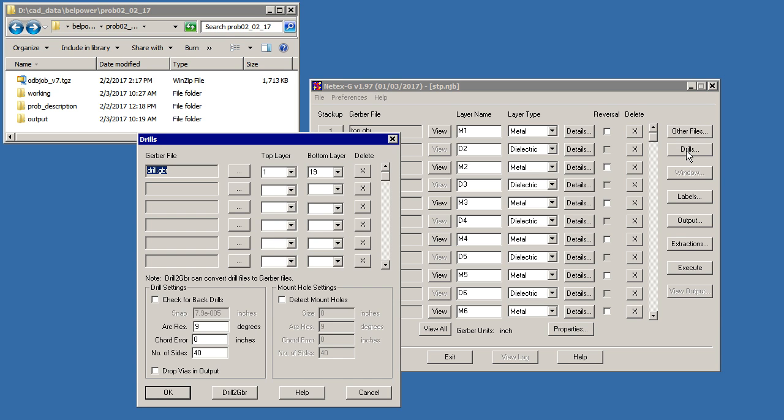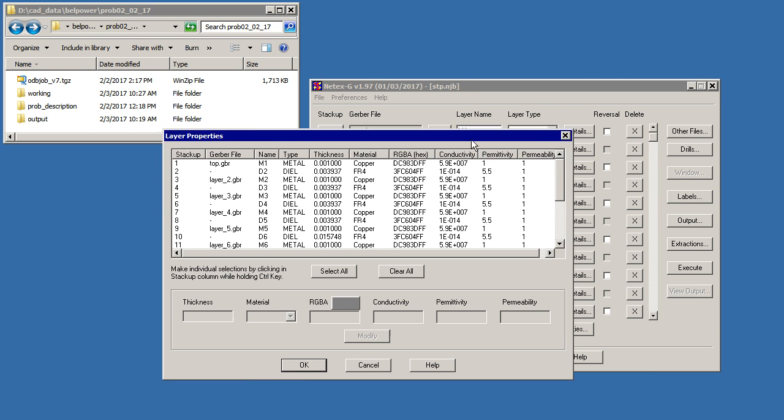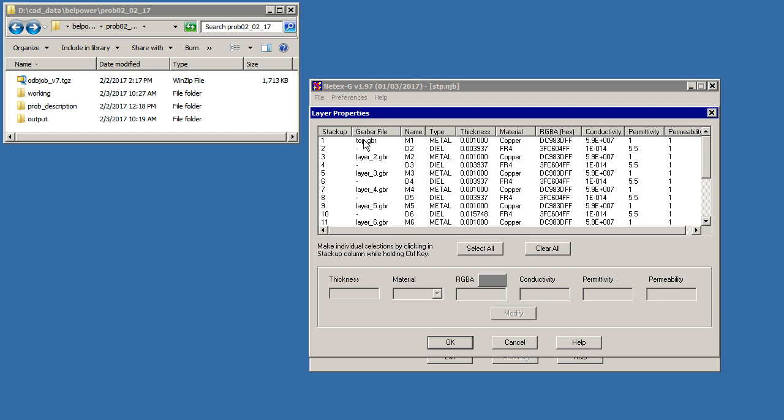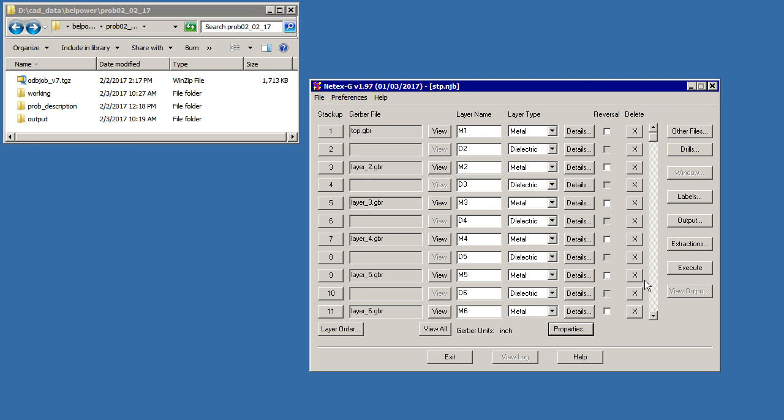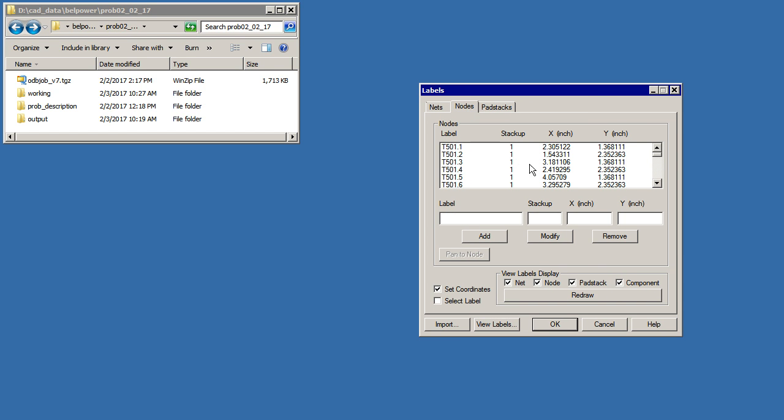In the drill section, we imported the drill data. In our properties section, we've picked up the thickness of the various conductors and the spaces between them. Also imported the component information from ODB, which gives us the component placements on the top and the bottom, and also it gives us all of the nets. There's also nodes, which are like reference designators and pins.